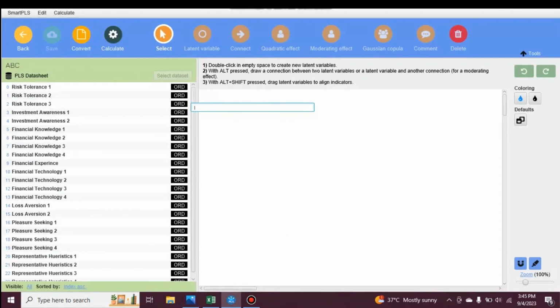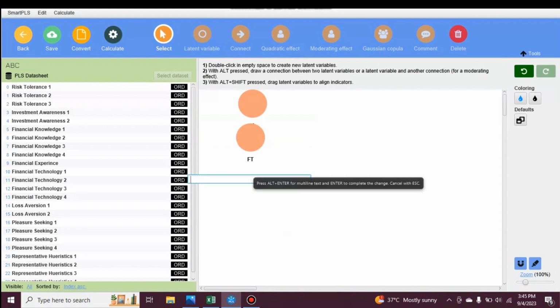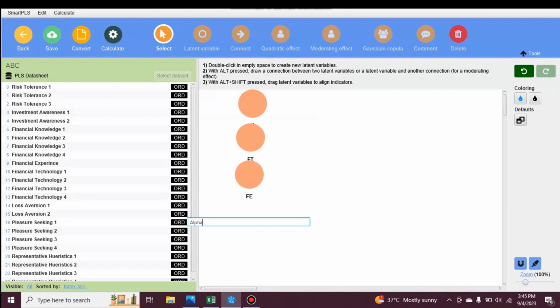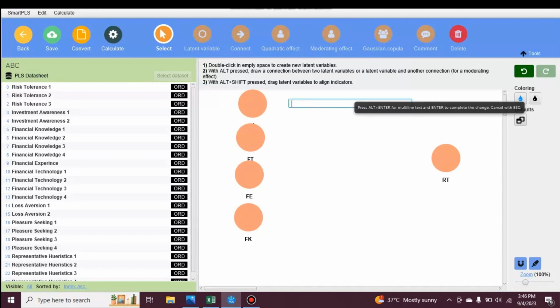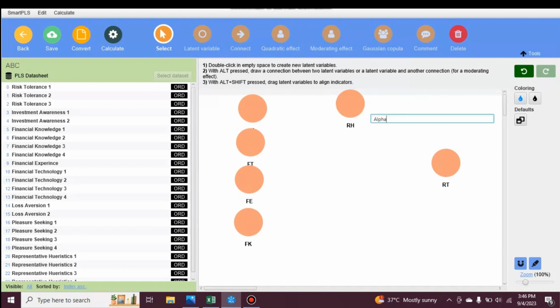So first we have investment awareness. Second, we have financial technology. Third variable is financial experience. Fourth, we have financial knowledge. Our dependent is risk tolerance. Representative heuristic is our mediator. First moderator we have is pleasure seeking. And second we have is loss aversion.